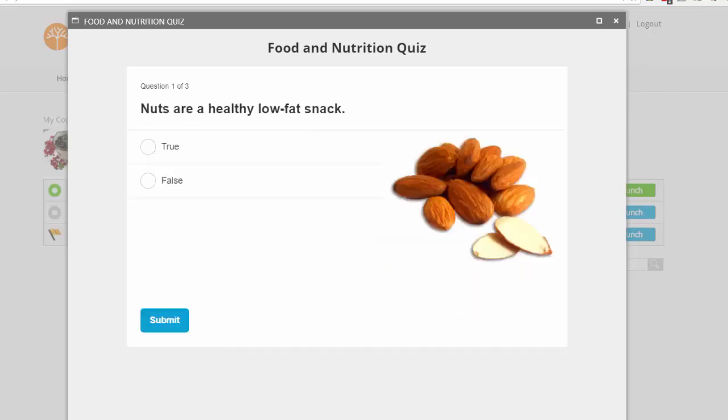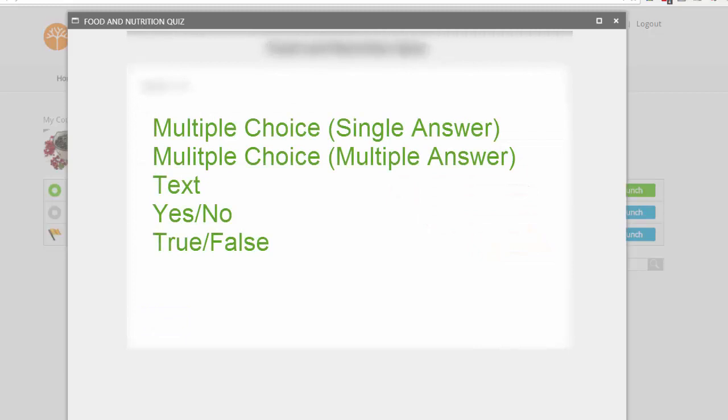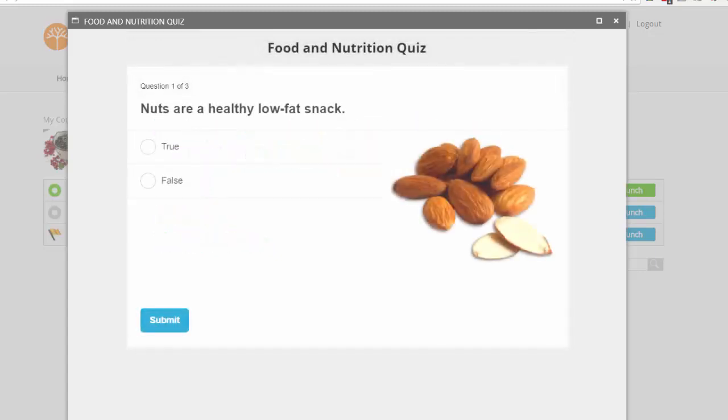The learner is shown the first question. These questions can be presented in a fixed order determined by the quiz author, or they can be randomized so that each quiz is presented differently. There are 5 question types available to the quiz author: multiple choice single answer, multiple choice multiple answers, text, yes/no, and true/false, which is shown here.